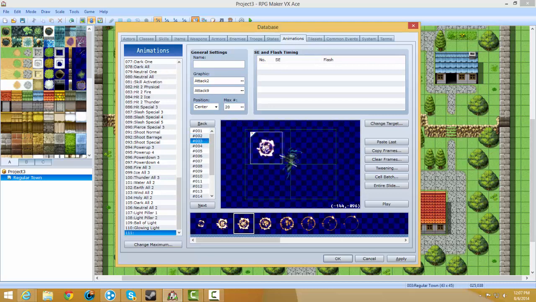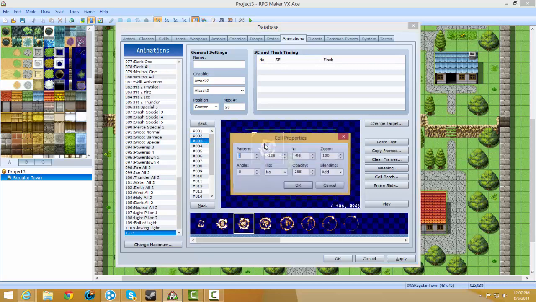Oops. Move it over once. By double clicking, you'll bring up this little menu where you can change the pattern ID, X position, Y position, zoom level, angle, flip, opacity. Flip would be inverting the direction. Angle is the rotation. Opacity is the transparency. And you can have a blending type: add, normal, or subtract. I'll show you how that works a little bit.